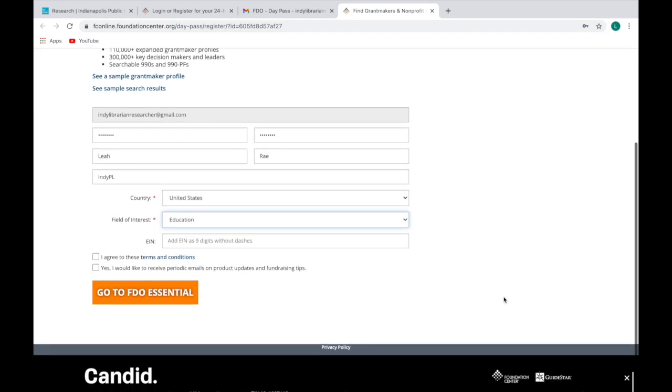Scroll down and you must check the I agree to these terms and conditions. You can also check if you would like to receive periodic emails on product updates and fundraising tips. Next, click Go to FDO Essential.